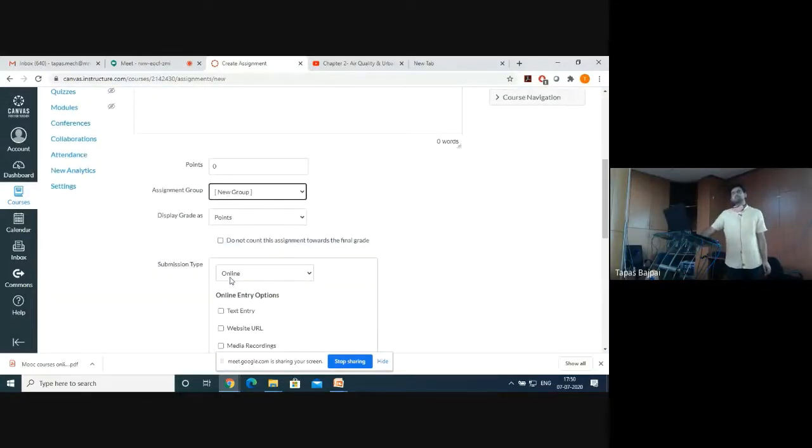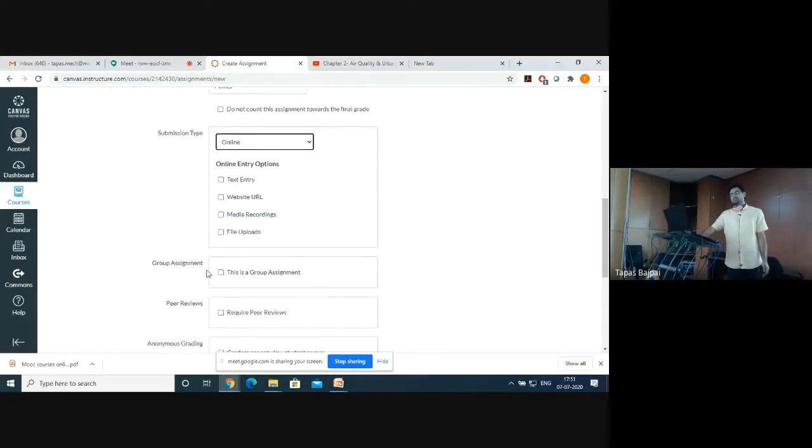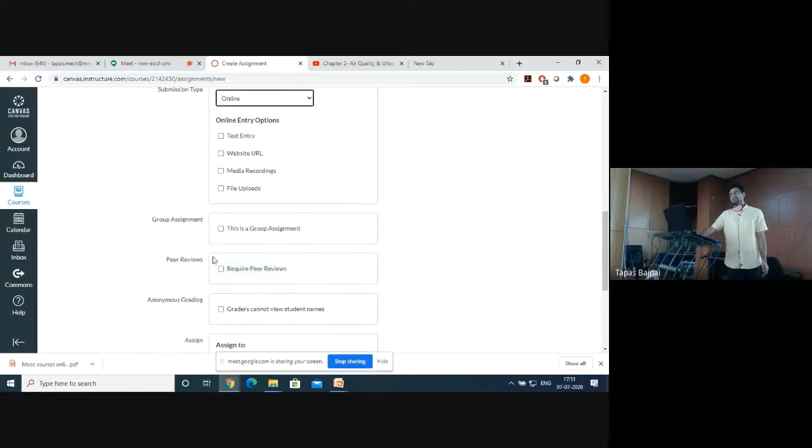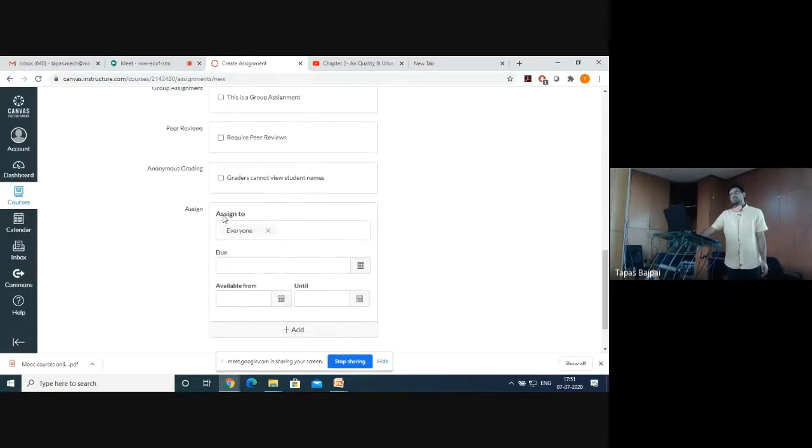You can also decide on the submission type, whether it is online or a paper or something. So whom to assign? Here it is written everyone. Once you have those groups or those subjects, then you can assign it to different people.